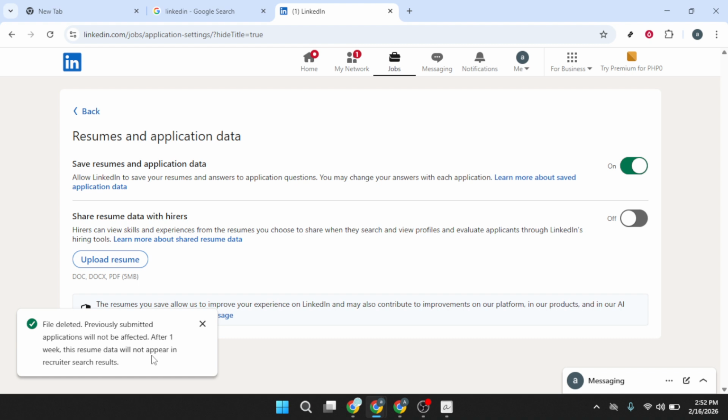That's it. You've successfully removed your resume from LinkedIn's application settings, keeping your account tidy and your future applications aligned with your most up-to-date documents.